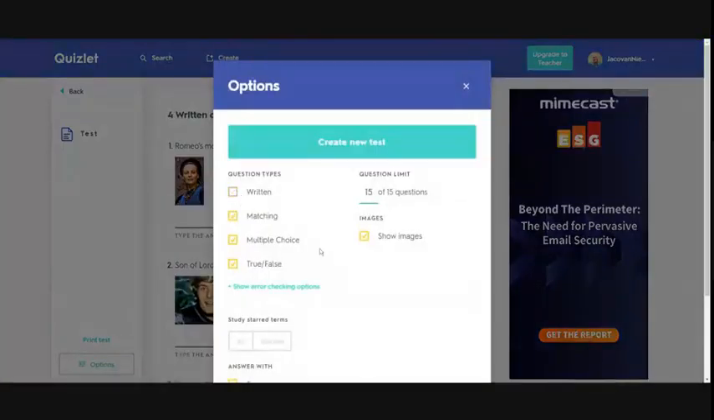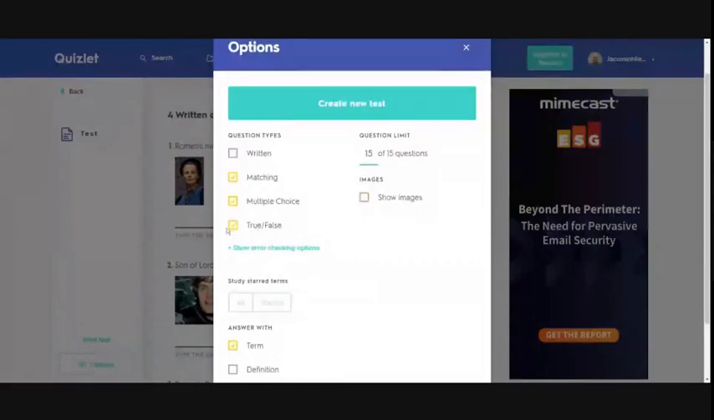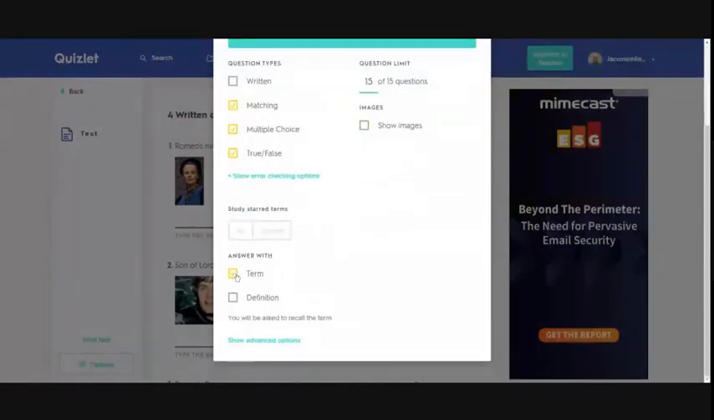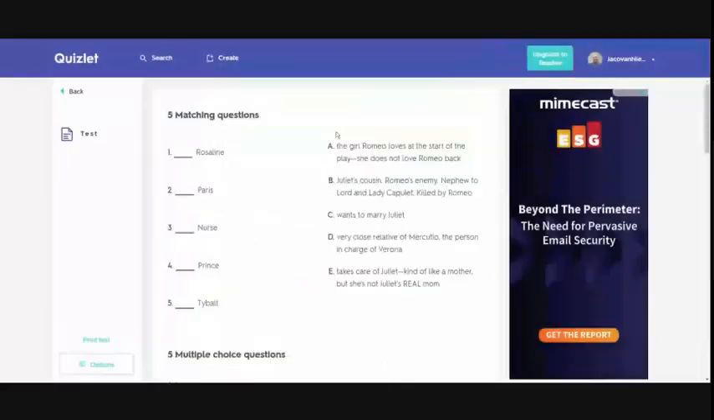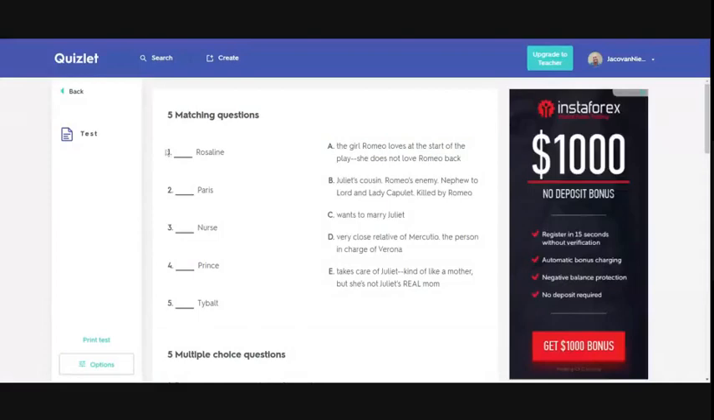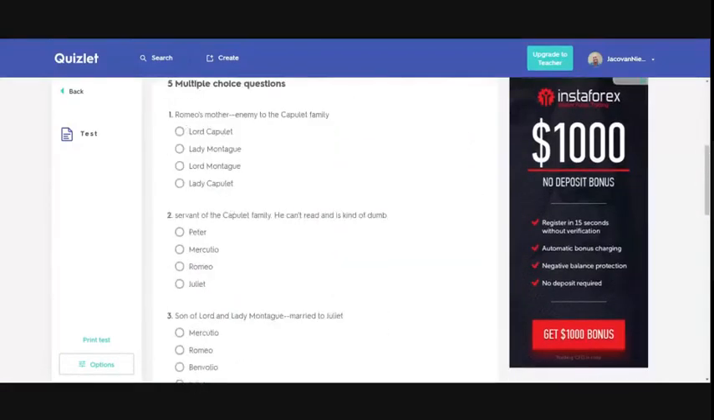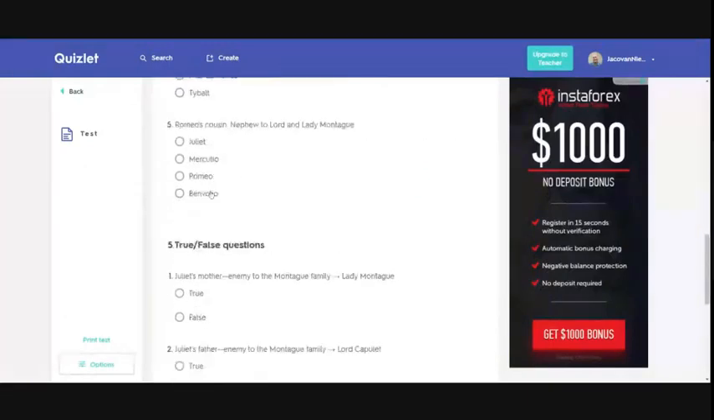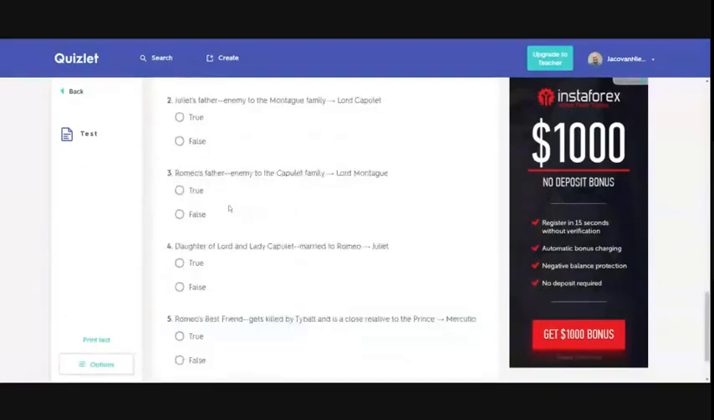Right, sorry, I just want to... Right, now we create the new test. So you'll see 5 matching questions. They've got the 5 terms and the 5 definitions. Multiple choice, you've got 5 multiple choice questions, and then they've got 5 true or false questions.